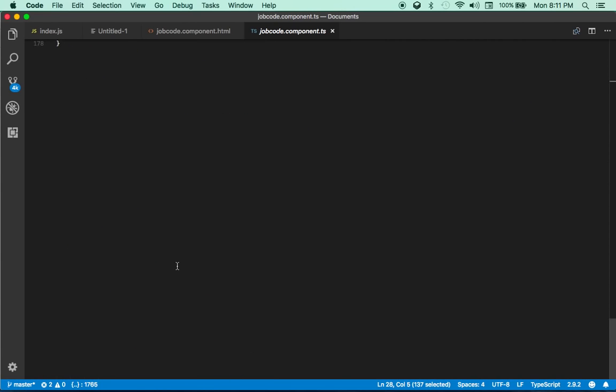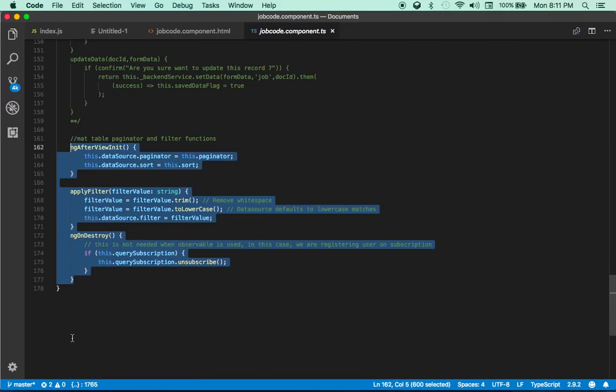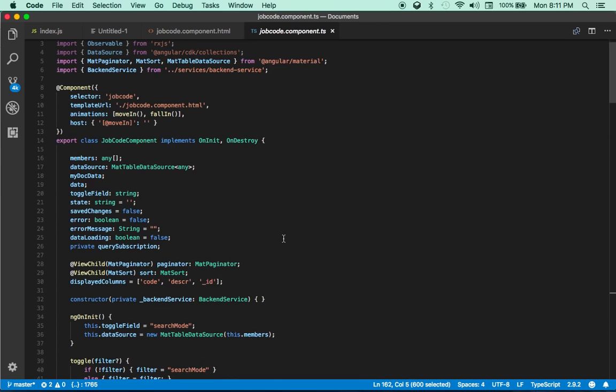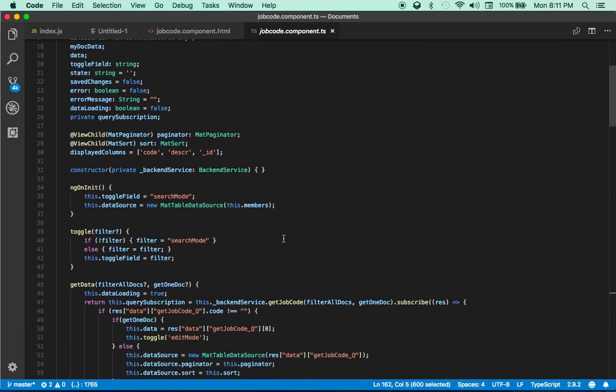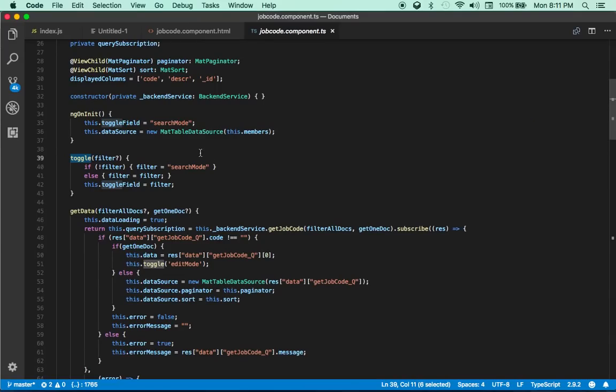Now there are a couple of other functions at the last written. You see these three are, once a view is loaded, that's what loads the Angular Material data table. That's the only contribution it is making. Next thing I want to walk you through is toggle. Based on if I click on this one, all I'm doing is toggle field equals search. That's all it's doing. I toggle, I pass this filter, and it becomes the search mode.